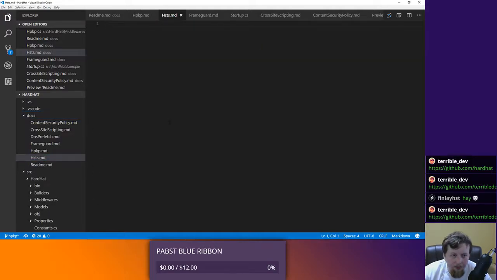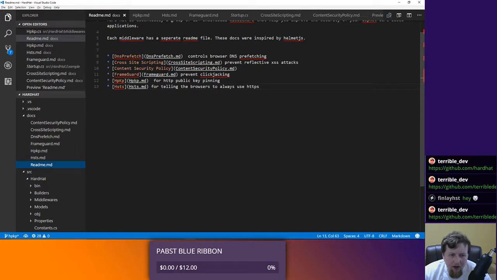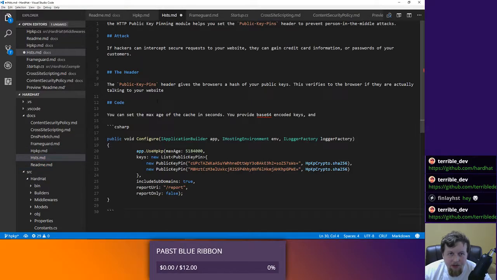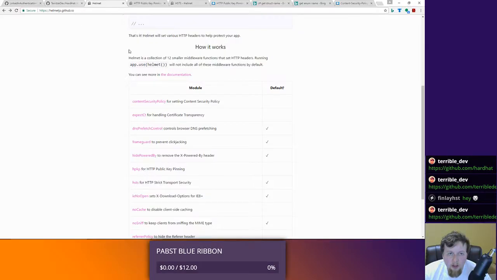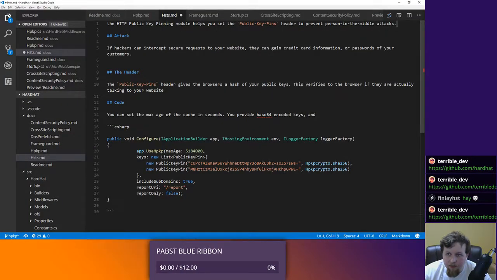Like I said, right now I'm just in the middle of documenting a project I have called Hardhat. So it's a little bit boring. I kind of finished all the coding parts, but I have to document how everything works. It's a bunch of security middleware that basically helps your website stay secure. So HSTS, I'm just gonna paste this in here. I was inspired a lot by this other project, so I've been kind of rereading their docs as I write my docs.